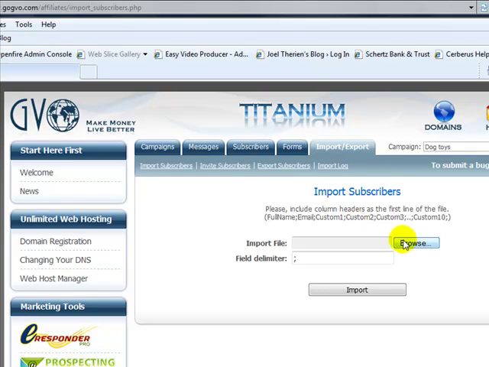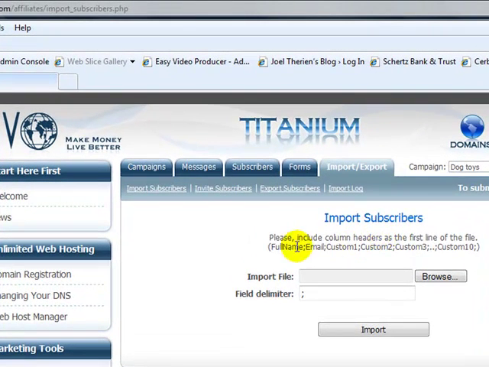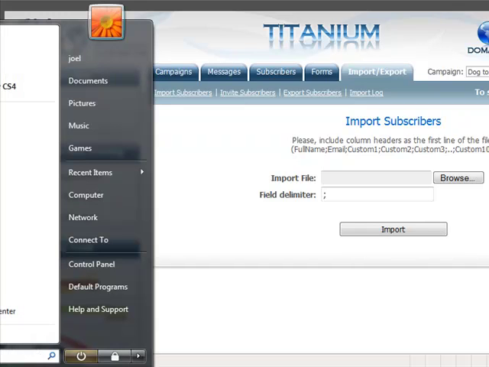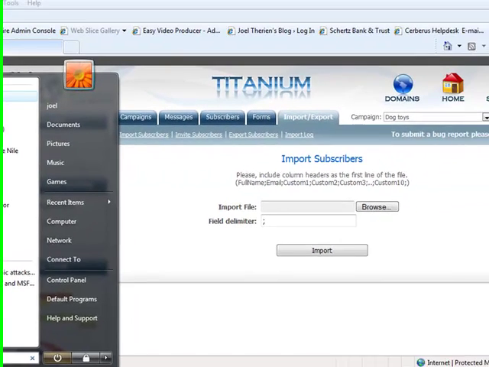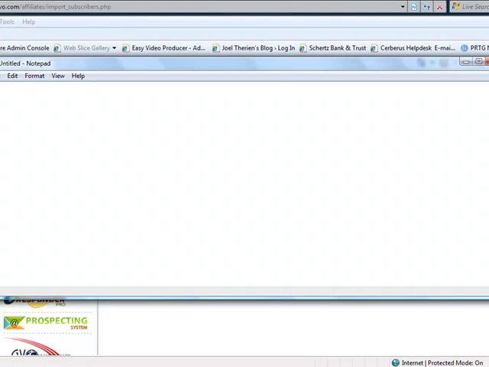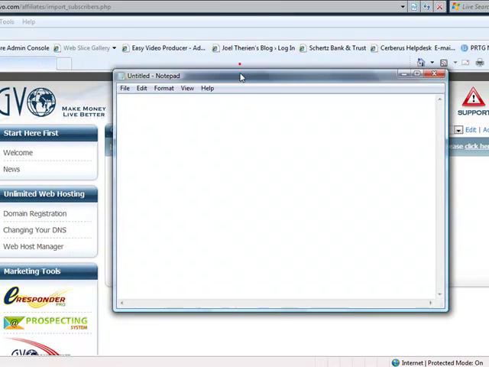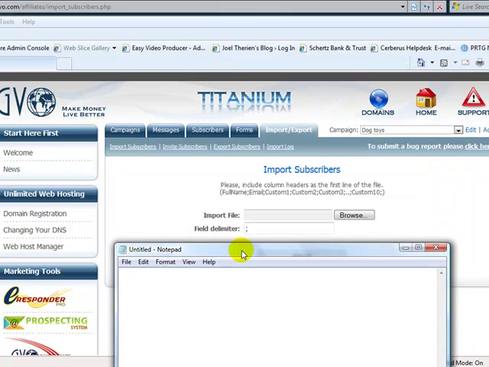Okay, here you can import a list of users. It will require double opt-in, but you can import, and you need to include the column headers at the start. So what I mean by that is I'm going to open up a notepad here, and you can see my notepad. I'm going to shrink this up a little bit so I can do both things at the same time.